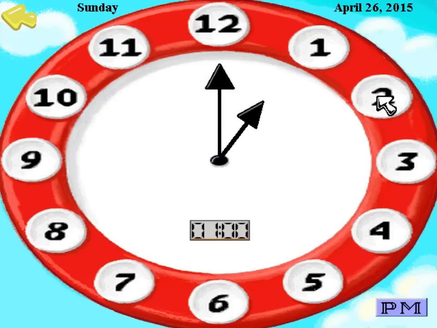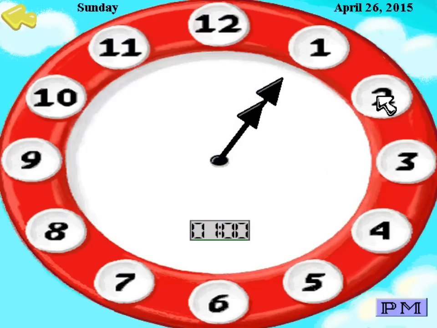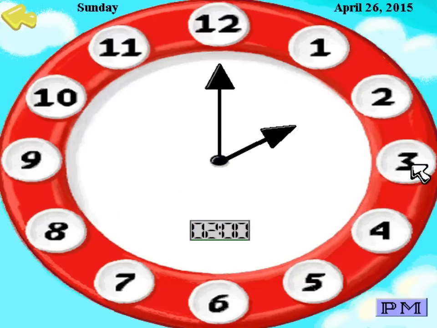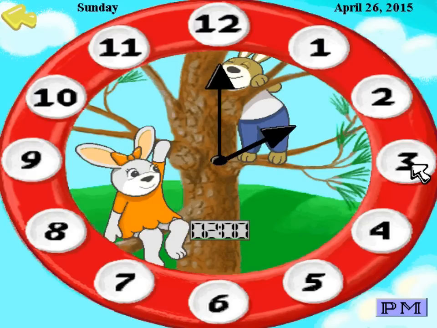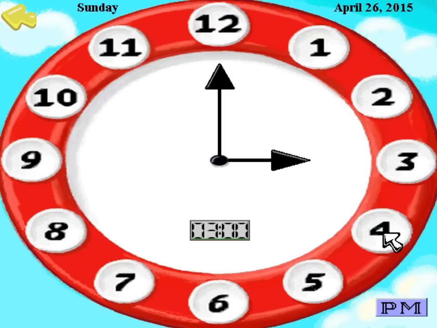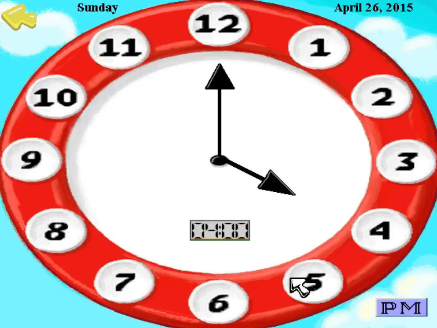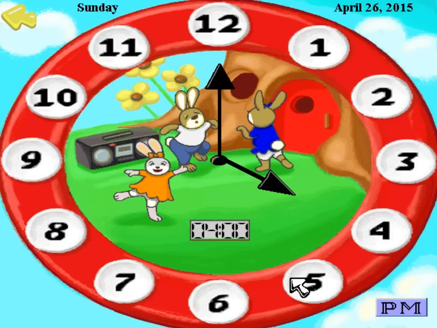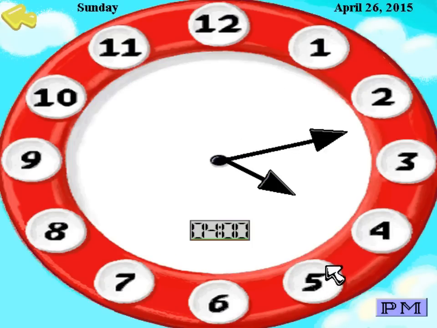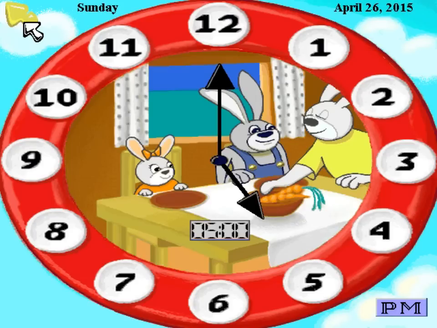1 o'clock p.m. I help with the dishes. 2 o'clock p.m. My friend and I climb a tree. 3 o'clock p.m. It's my nap time. 4 o'clock p.m. I dance to music. 5 o'clock p.m. Dinner time with Mom and Dad.